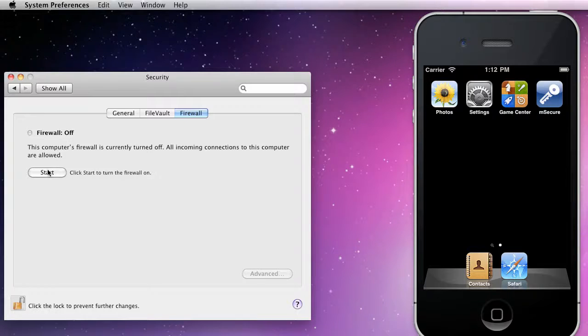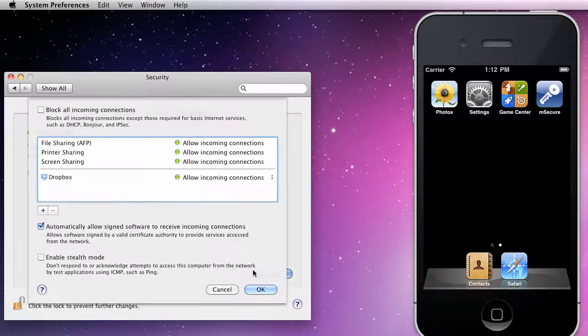So I'm going to start mine, and I'm going to go to Advanced. Now, if for some reason the Advanced button is grayed out and your firewall is turned on, you might have to click the lock button here and type in your password to unlock the settings. So I'm going to click on Advanced, and now you'll see a list of different either Apple services or applications that have been okayed to be able to be used through the firewall.